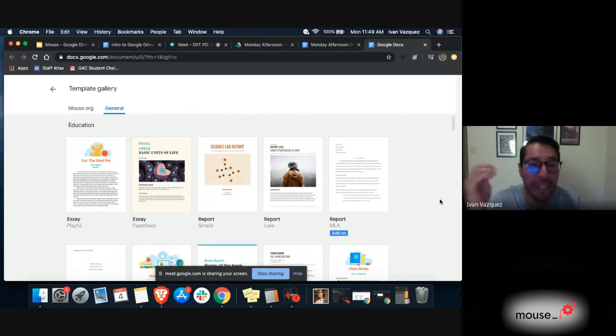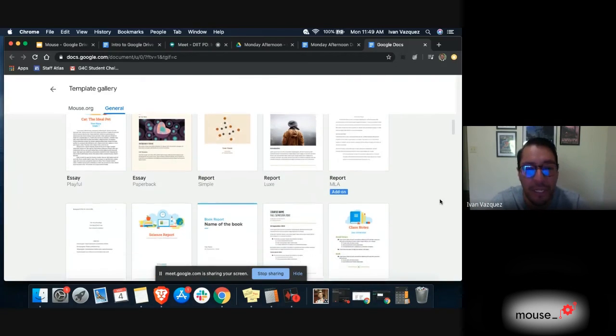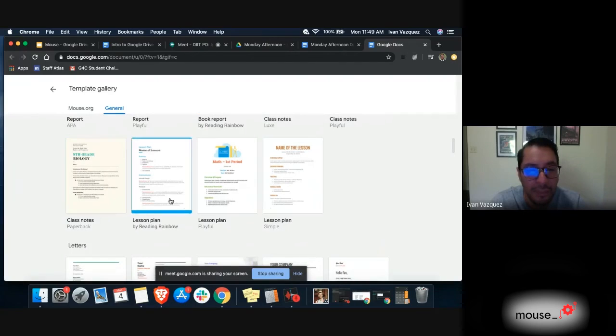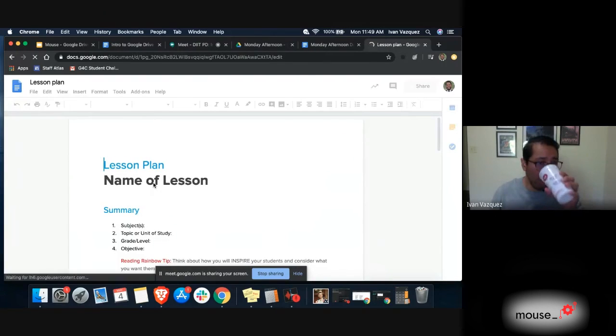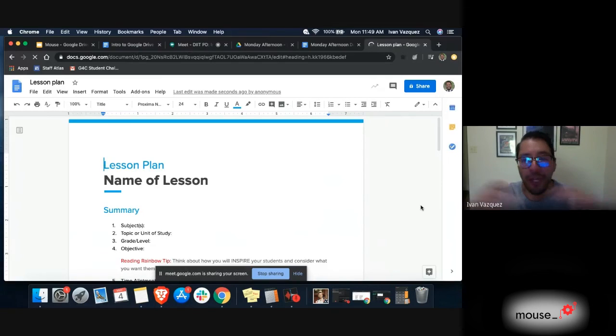So this is everything that Google has seen in the past, and they've given it to you. So report templates, essay templates, book report templates, class notes, lesson plans. So let's open up a lesson plan. And boom, you have one right there, just ready to go. That way you do not have to reinvent the wheel.